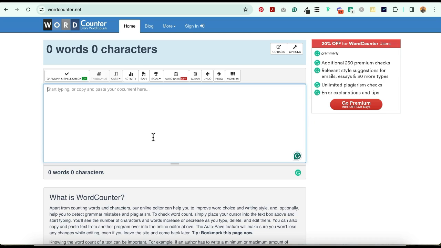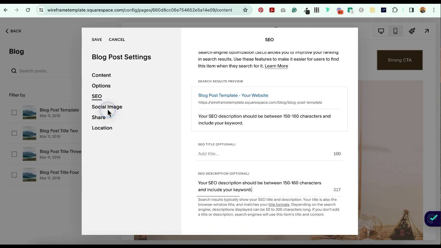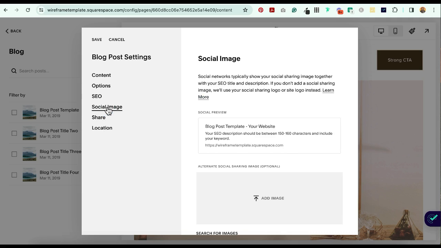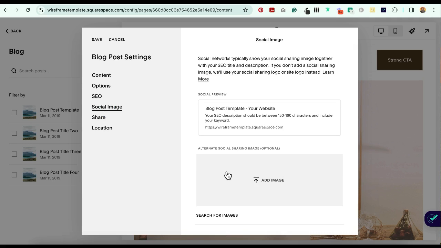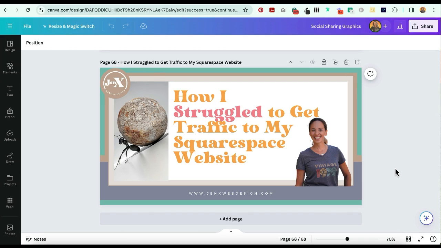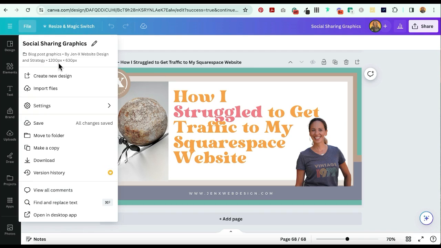But if you're using a program like Word, you can always use that, but this is an option too. Now let's look at the social image tab. This is where you can upload a social sharing image that will display whenever this URL is shared, like to social media. Now, this is something that you can templatize too. If you decide to do that, I've determined that 1200 pixels by 630 pixels is the size that works.